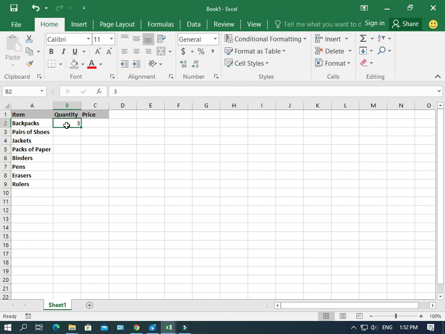So we've got 3 backpacks, the quantity of 3 backpacks in cell B2. In cell B3, we're also going to have 3 pairs of shoes. We're going to have 3 jackets. We're going to have 6 packs of paper. We're going to have 3 binders, 3 pens, 3 erasers, and 3 rulers. I was doing all of that with the arrow keys and the number pad on the right-hand side.